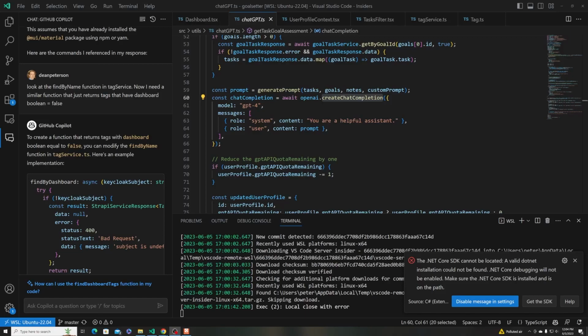I was recently given access to the GitHub Copilot Chat feature. In Visual Studio Code Insiders, you can install the plugin and then be given the ability to do things like, hey, look at the find by name function in tag service. Now I need a similar function that just returns tags that have dashboard boolean equals false. So you can talk to it like you can talk to ChatGPT, and it can look at your code and provide feedback or suggestions or code snippets.